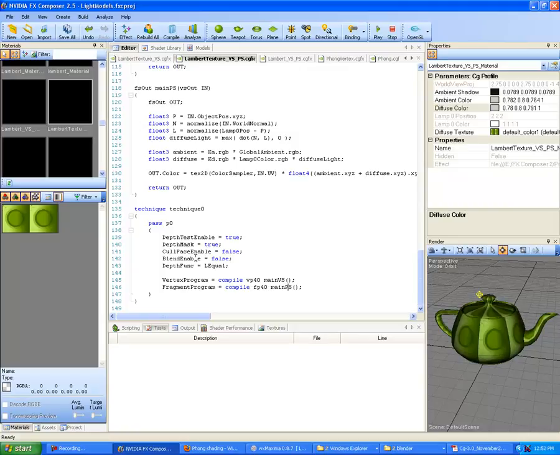Okay, so this covers Lambert texture, VS and PS for vertex and pixel shader, and our Lambert vertex and pixel shader.